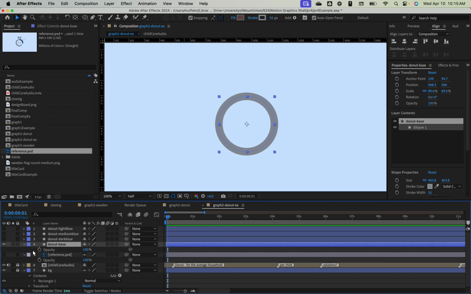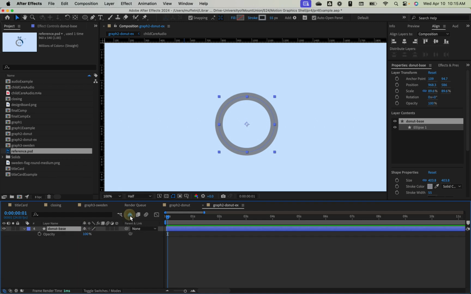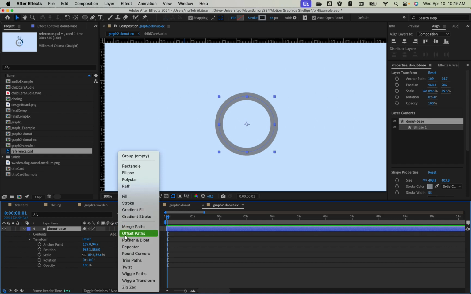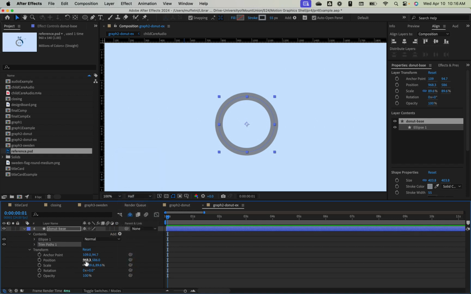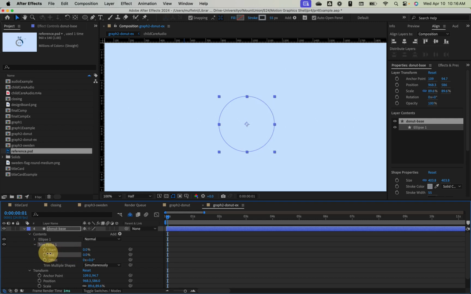And now, let me also go ahead and shy some of these other layers so you can see what I am working on here. So now I just have my base donut chart here. So if I untwirl this and I go ahead and add a trim paths option here, we're working with kind of the same thing that we were on the line chart. So if I open that trim paths, I can animate this endpoint, and this is how we're going to get our chart to grow out from that starting point.